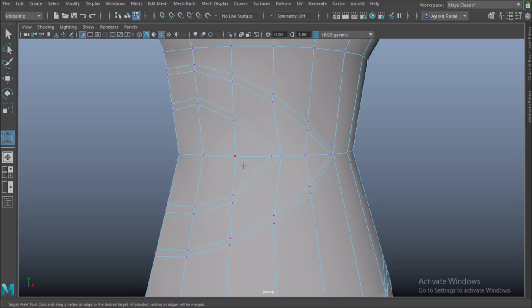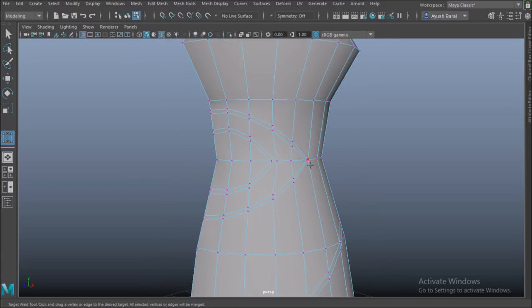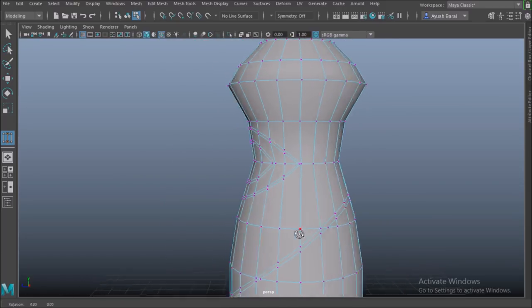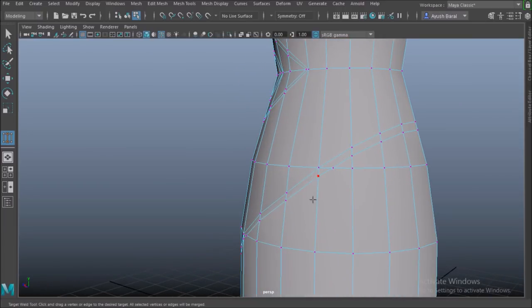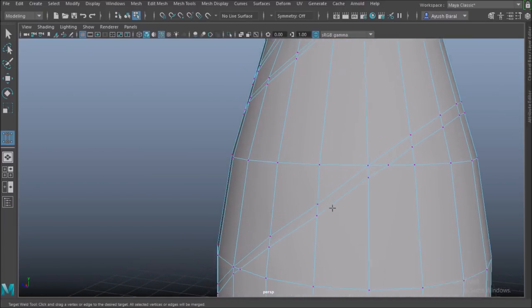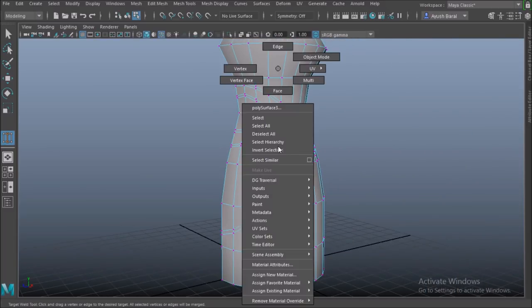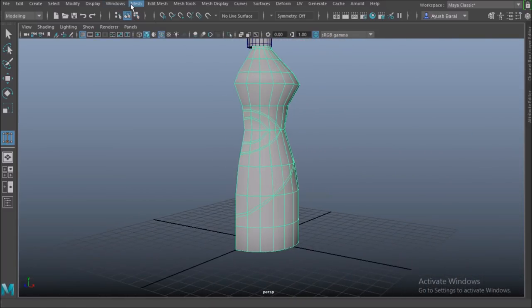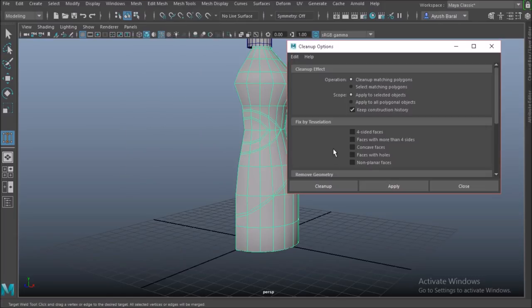This is a triangle, this is a triangle, this is a triangle, and this is a triangle, and we have a triangle here, we have triangles in many places. I'm going to show you an easy way to figure out where we have triangles. We can go into object mode and mesh cleanup, and under cleanup you can select, so it will only select the bad or undesired components. It will not clean up without our consent. So select four-sided faces, apply. So these are four-sided faces.